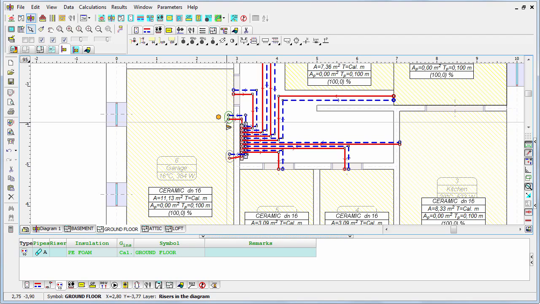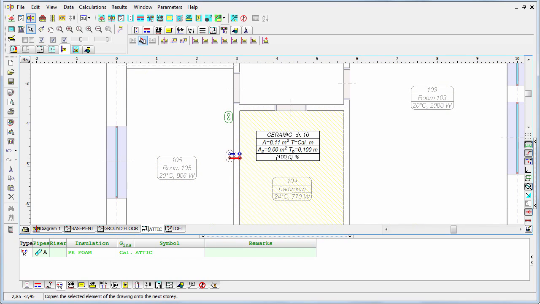So I selected the riser on the ground floor, and now let's go to the copying and blocks tab, and I will use the tool next story. As you see, the riser was extended. At the moment it was just placed on the other floor.